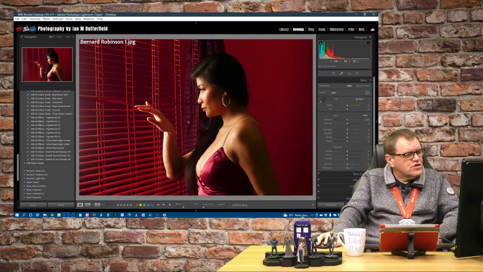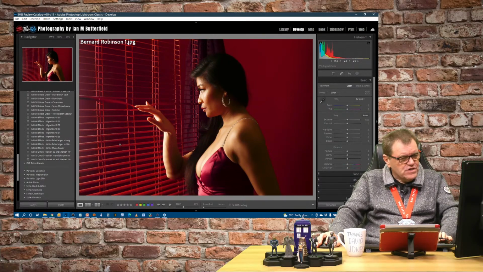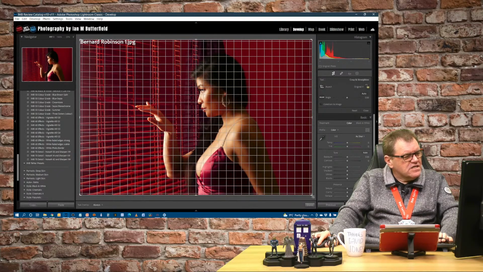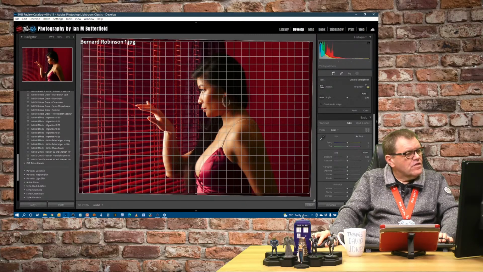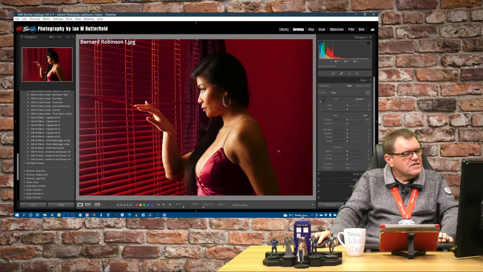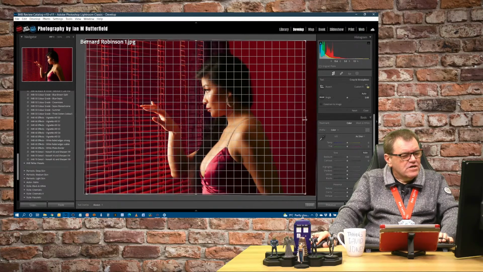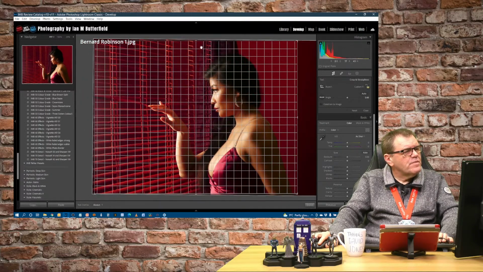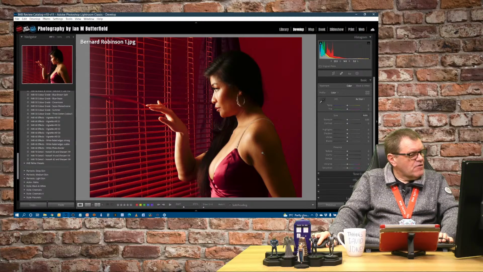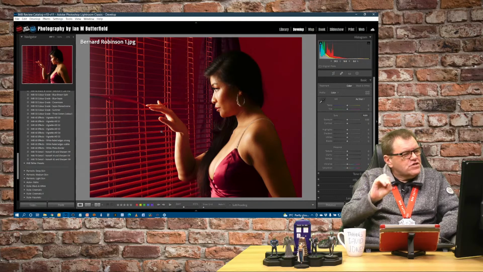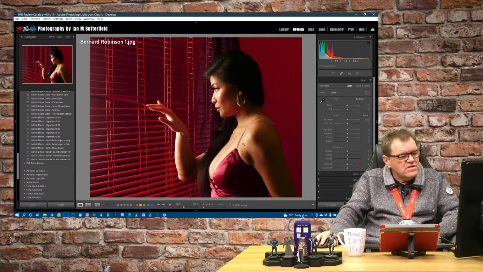Another one from your shoot at my studio the other week. Love this. I like the fact that we've got the blinds for her to look into. I think it does need just a little bit of straightening up on there, something like that, and maybe just lose a little bit at the back there. But I think that works well with it. There's an air of mystery about it. Nice exposure on the face, lighting on the face there.